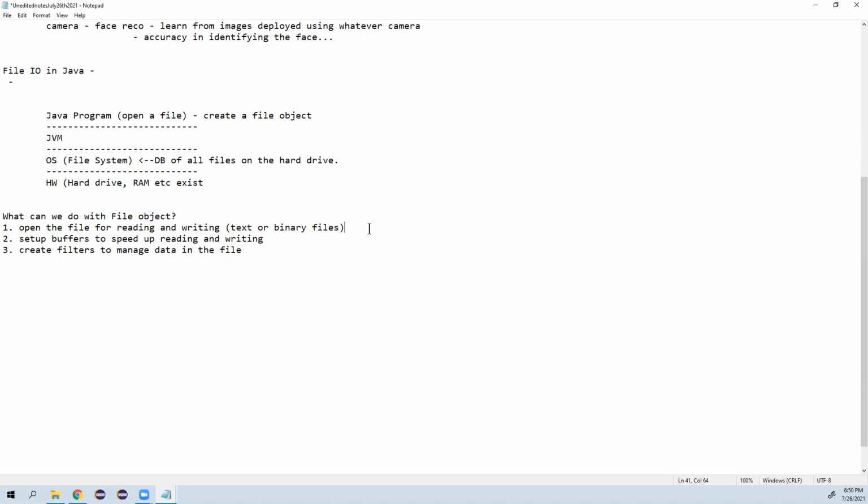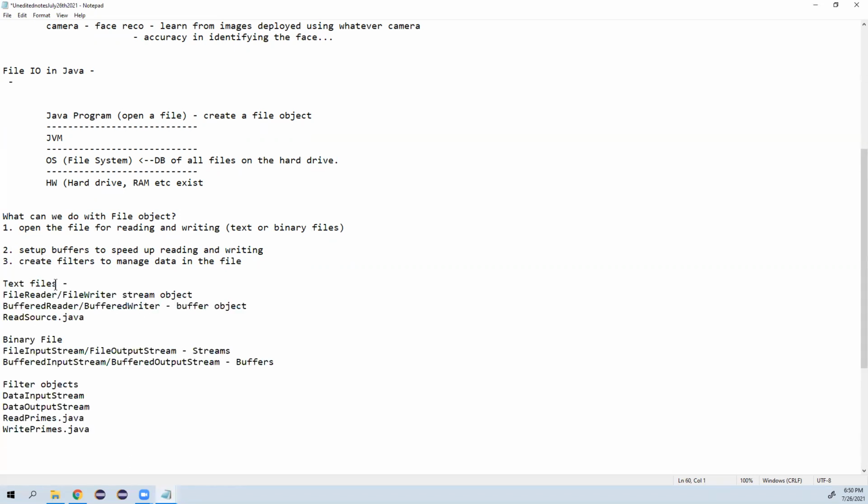So if I'm dealing with reading and writing text and binary files, there are all these different objects that I need you guys to learn, and with all these programs. When we are dealing with text files, we have these classes. When we are dealing with binary files, we have these classes. And when we are dealing with filters, we're dealing with these files.